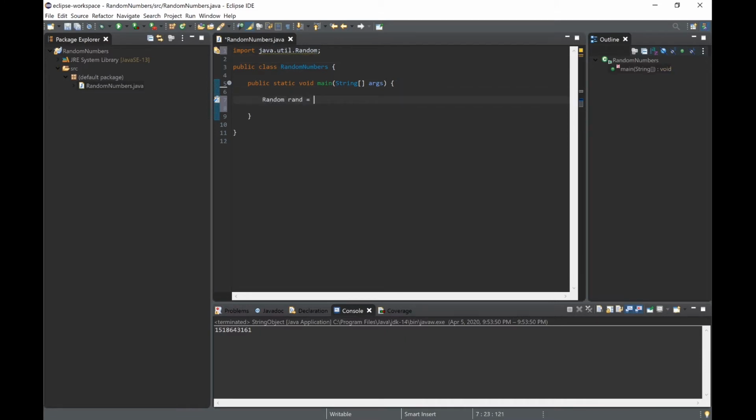And the first thing we will do is create a random object. We will call it rand, and we'll instantiate it by typing out Random rand equals new Random. We'll create two variables. The first one will be an int, we'll call it num1. The second one will be a float, we'll call it num2.